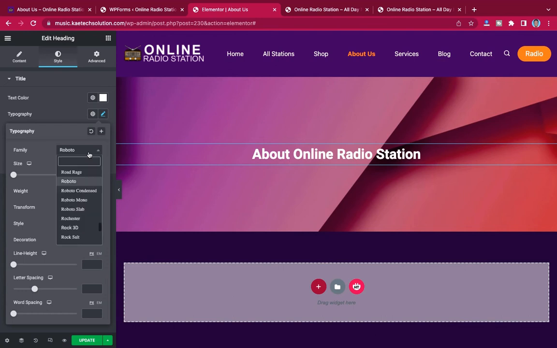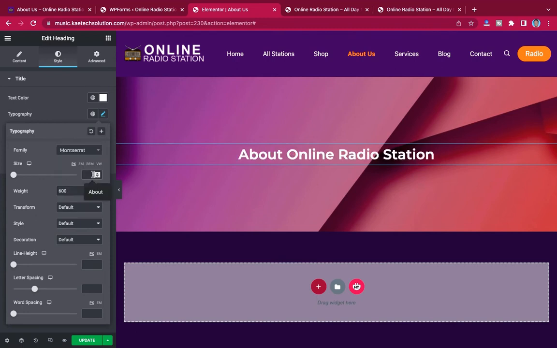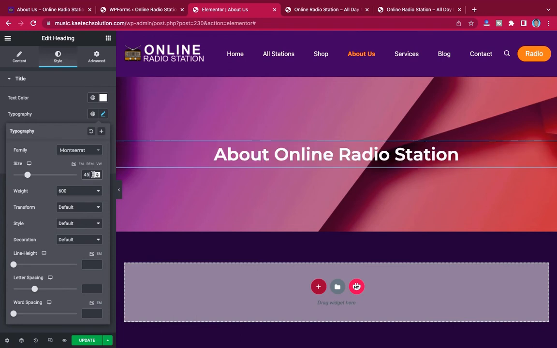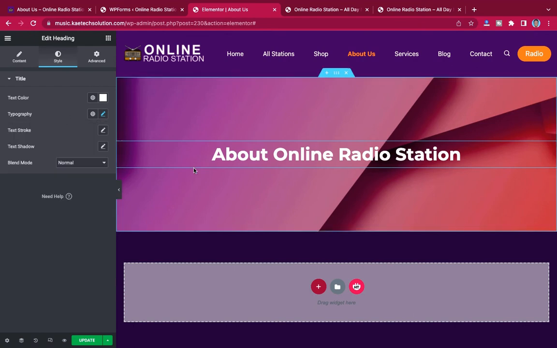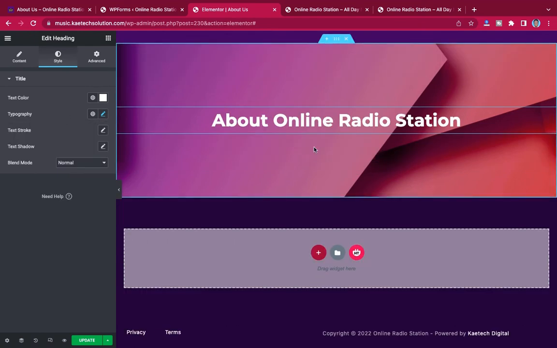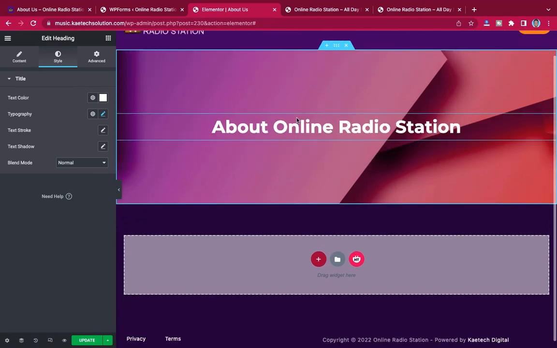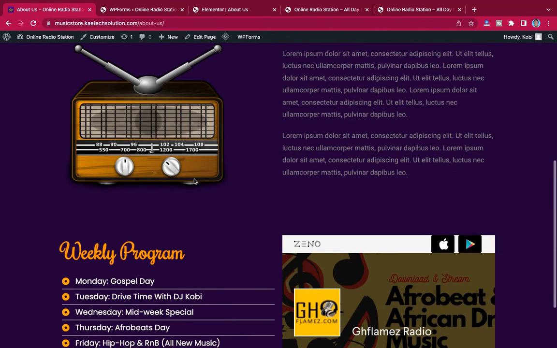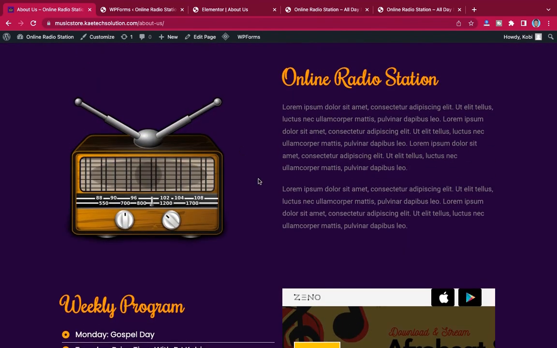Always make sure that you have at least 2 typographies running through your website, so that your website will be very good. I'm going to use Montserrat, and I'll make the heading 45, and make it 700 bold. Very good. So about what? Online radio station. Now remember, our radio station name is Online radio station. Now that we have this one set, what again do we have? We have these 2 things over here, 1, 2. That's exactly what we want to do.